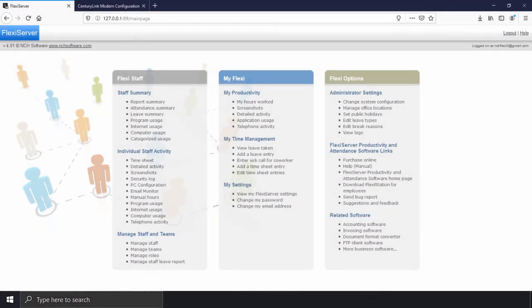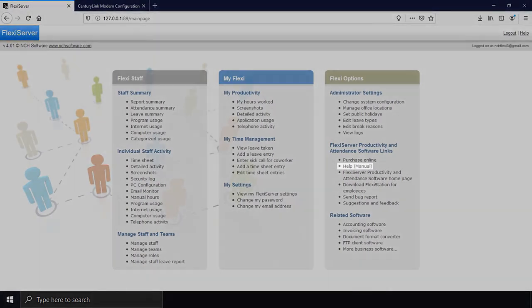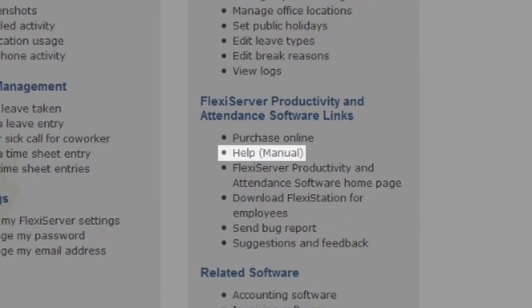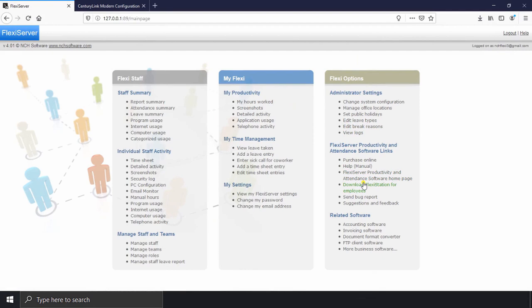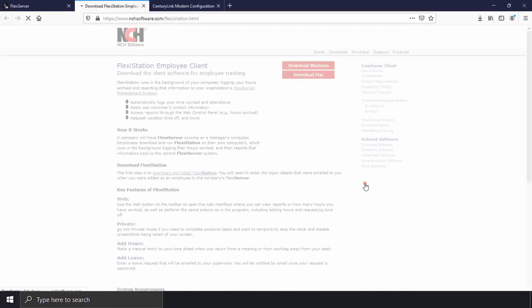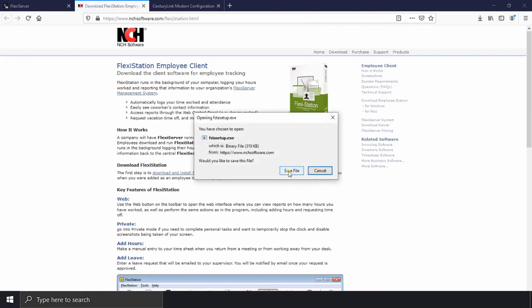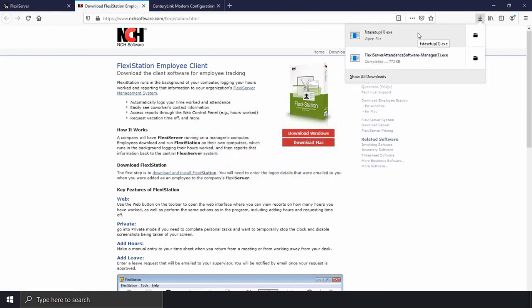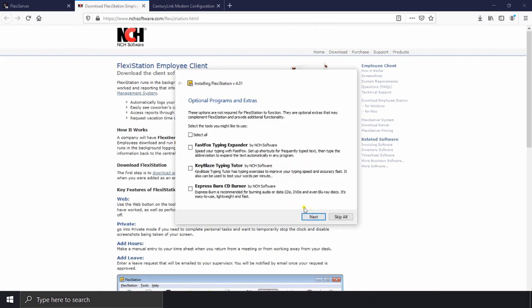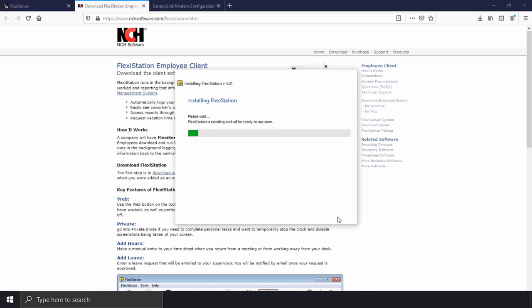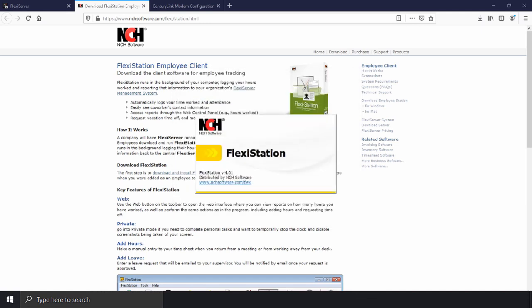For more information on the tools in FlexiServer, click on the Help link in the right column or in the upper right corner of your browser window. Now install FlexiStation in your computer. Click the Download FlexiStation for Employees link in the right-hand column. Run the installer. The optional programs are useful for productivity, but not required. Click Skip All if you do not want to try them.